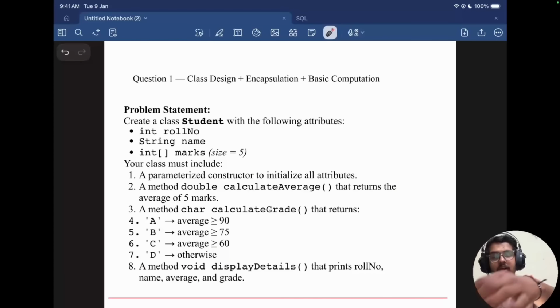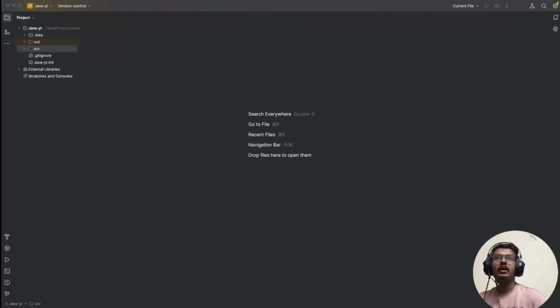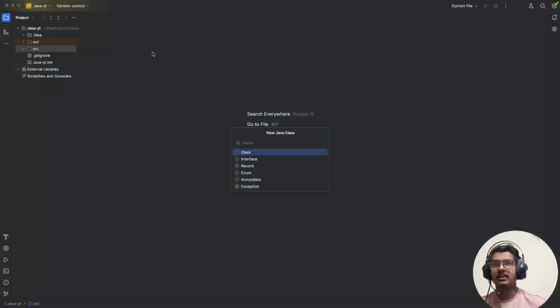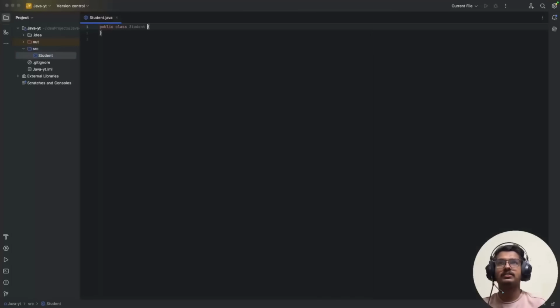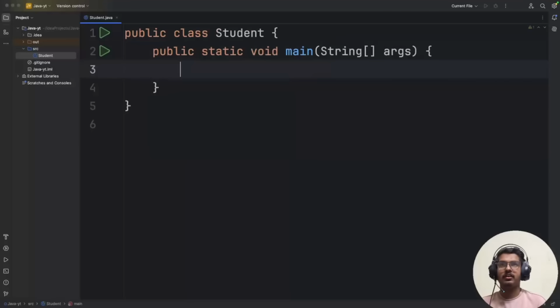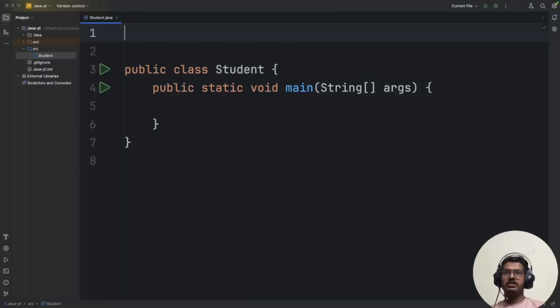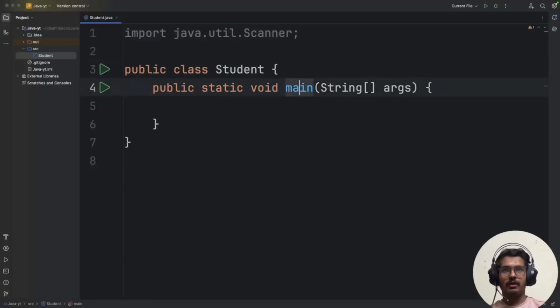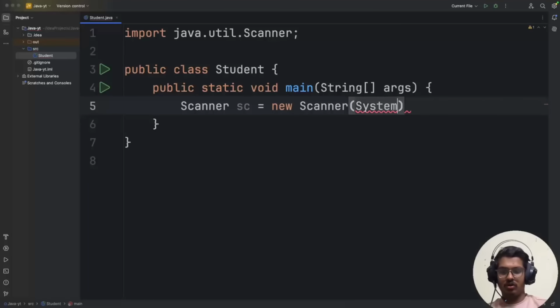So this is the problem statement. Let's try to implement the whole class by ourselves. I am in my IntelliJ IDEA, and let's go to the source folder and create a new Java class. He said the class name is Student, so let's give it as Student class. A brand new class is made for us. Let's write our main method for now. Any import statement we require? Yes, we need the Scanner because we will take input. java.util.Scanner is one library which we require. Let's import here itself. Scanner is equal to new Scanner of System.in.